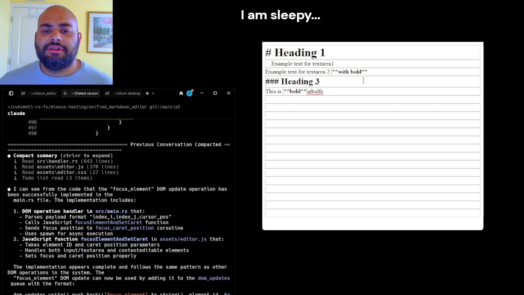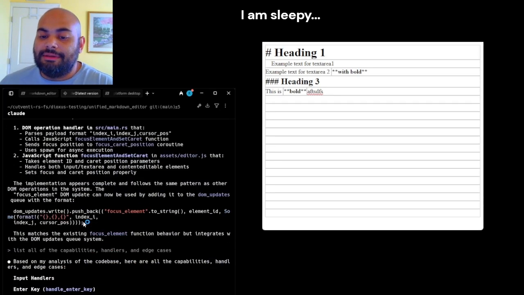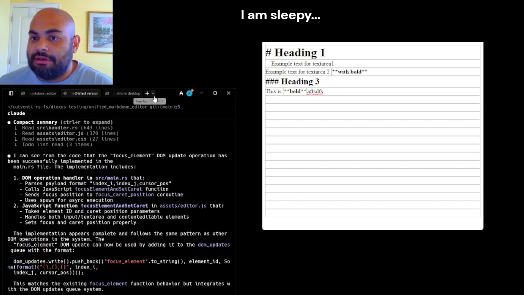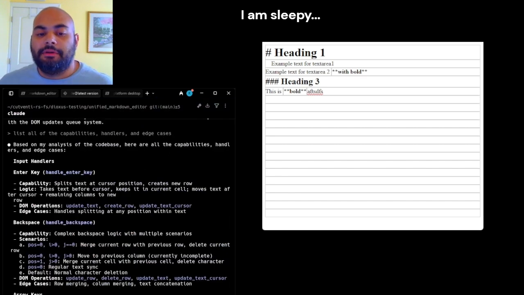So these things are actually pretty difficult to build, and there's definitely a reason why people will decide to build on top of an existing editor like VS Code instead of building their own. I wanted to go over what Claude summarized as the capabilities of this text editor. So there are many different keys.